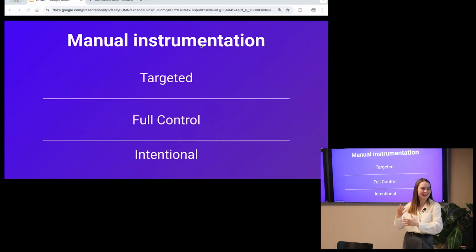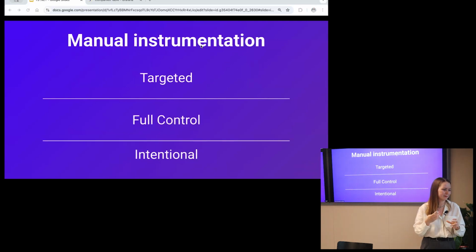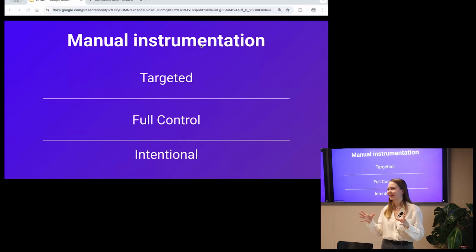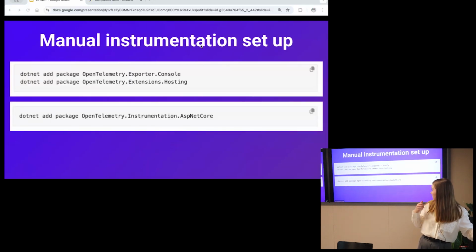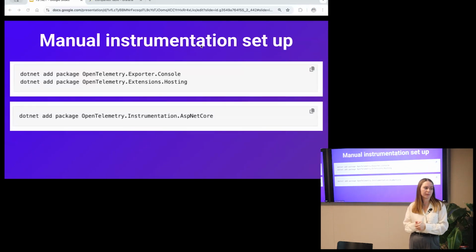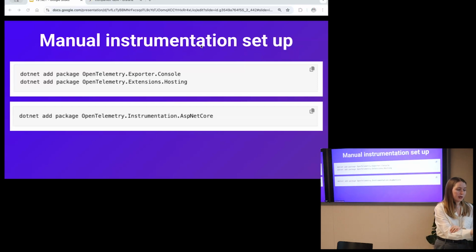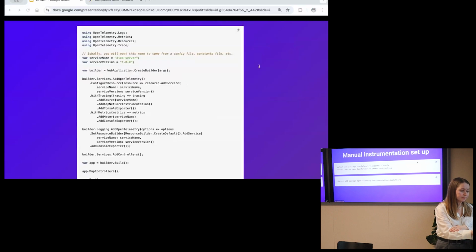Again, manual instrumentation is targeted, full control, and intentional. Here you spend quite a bit of effort, but as a trade-off, you have precision, depth, and customization. And it's very easy to do. What you need to do is add a few packages. If you use ASP.NET Core, you will add additional packages. So it's really that easy.